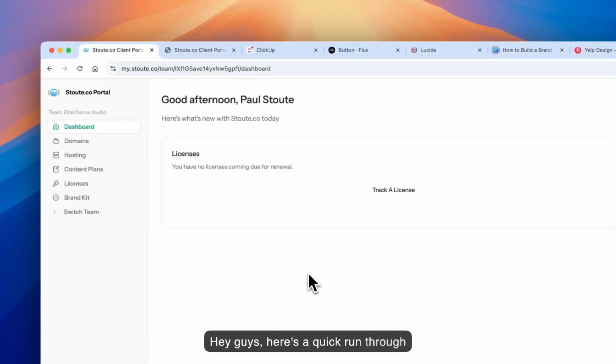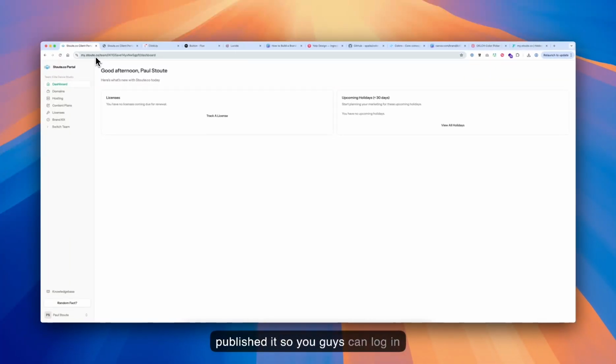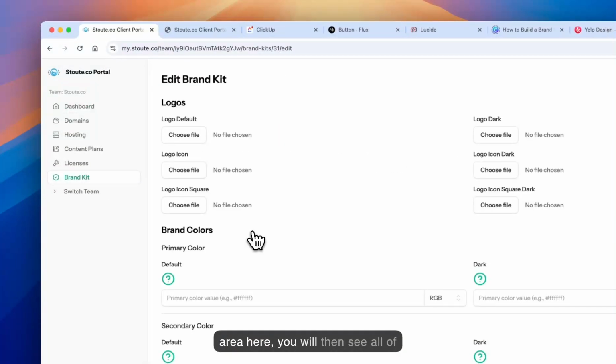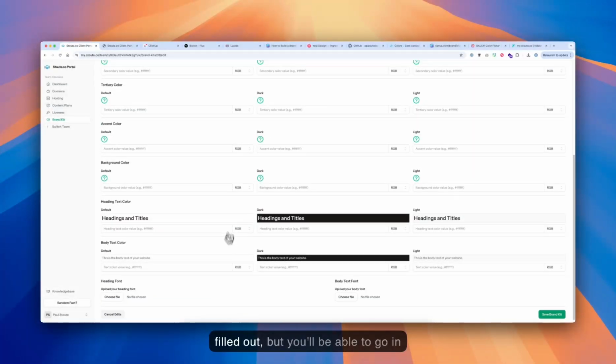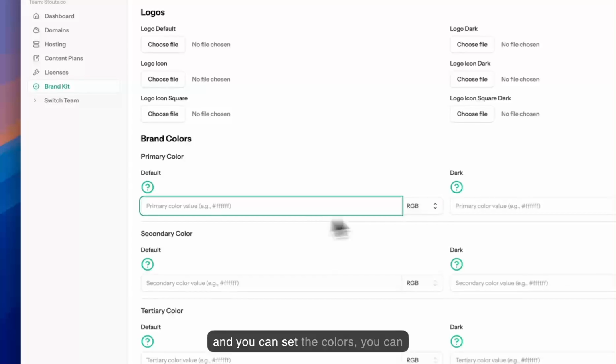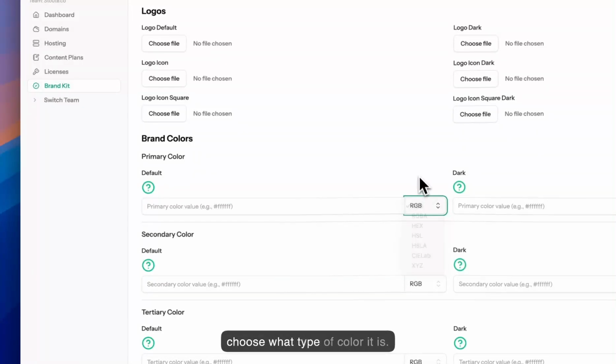Here's a quick run through real fast. All I basically did is I published it so you guys can log in now. When you go to this brand kit area here, you will then see all of this. So right now everything is not filled out, but you'll be able to go in and you can set the colors. You can choose what type of color it is.